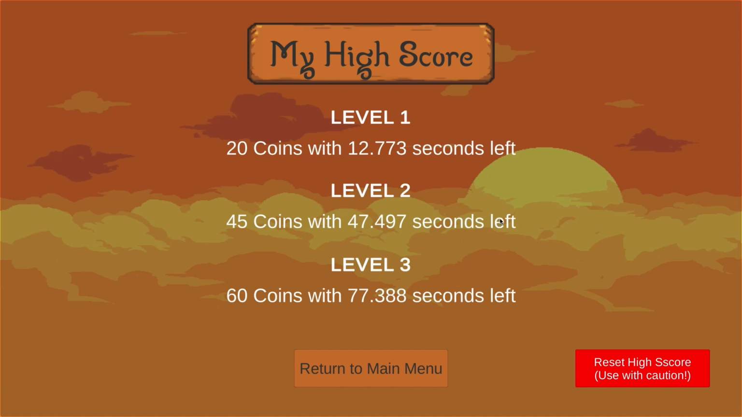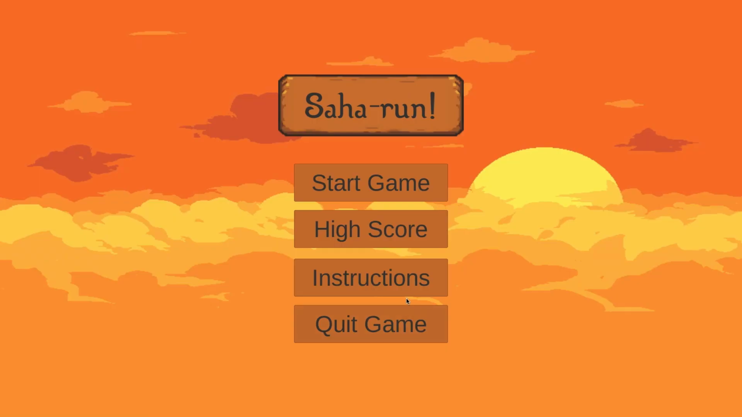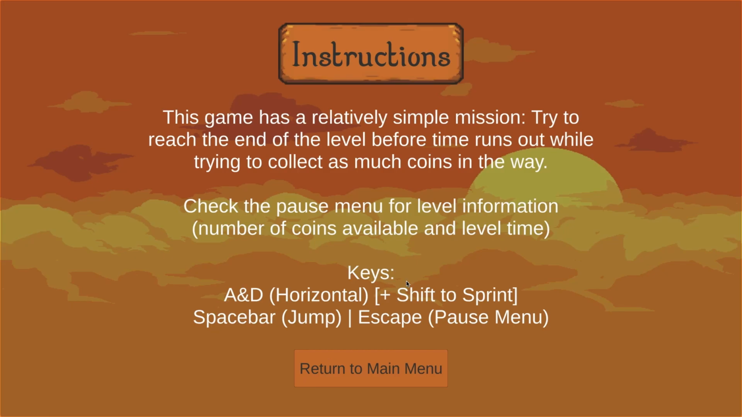Right, so here you can see the high score menu. You can see the high scores for each level that you have recorded in each game, and you can also reset your high score. So since we already have a record here, let's try to reset and see that all the records are now gone. So now we can try to set a new record. We can go back to the main menu and we can check the instructions before we play.